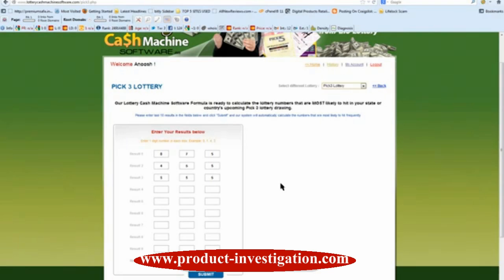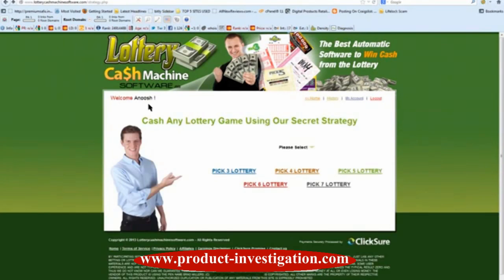Submit, and of course it's going to use its complex algorithm still, and it's going to punch out the numbers that you should bet on for this lottery, okay, and it's still using the history in the same way. You're just using these 10 results here. So that is the alternate way to use it, guys.